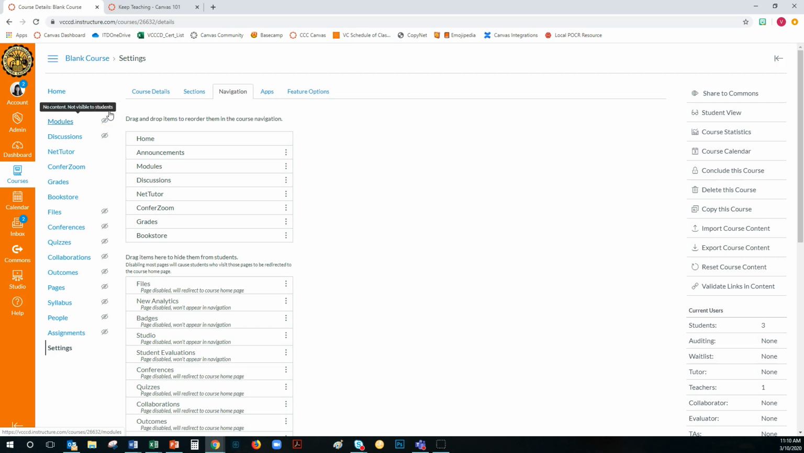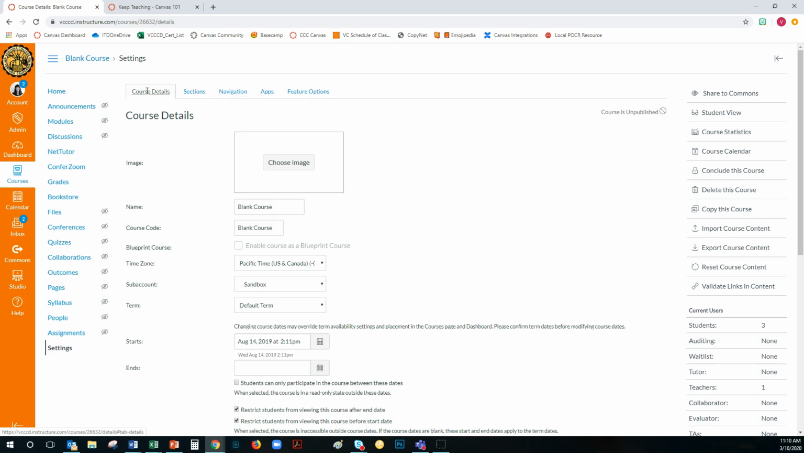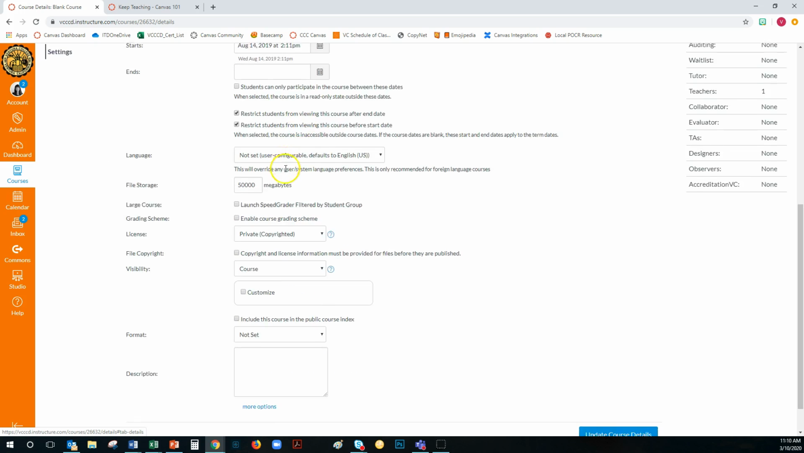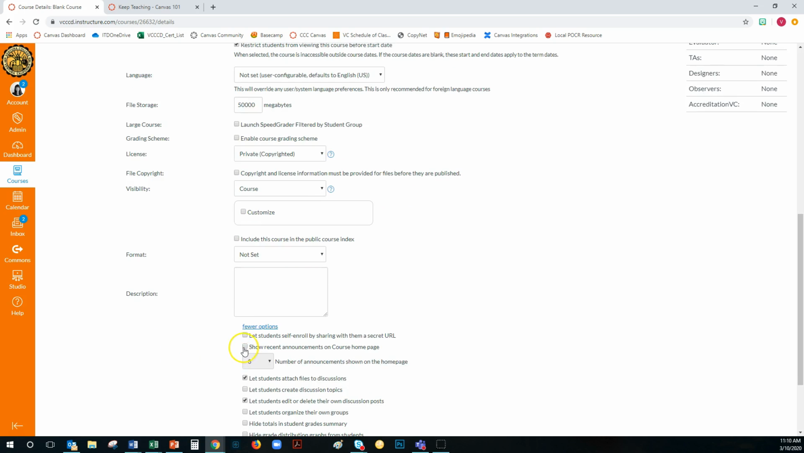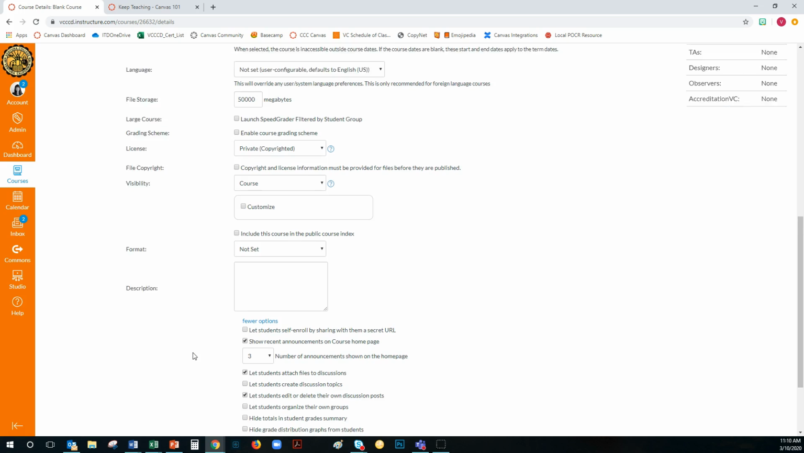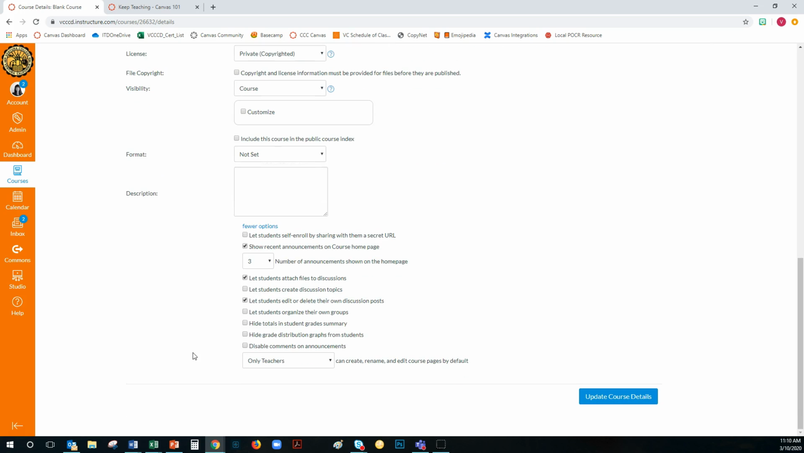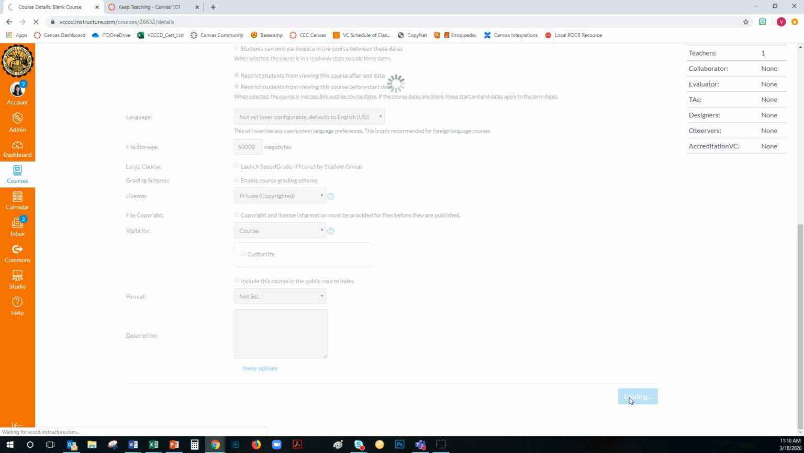One more course setting to consider is under Course Details, that first tab, and it's all the way down at the bottom under More Options. There's a checkbox that says Show Recent Announcements on course homepage. If you check this, then any announcements you end up making will show to students right when they log into your course. And then you have to make sure you hit Update Course Details to include that feature in your course.